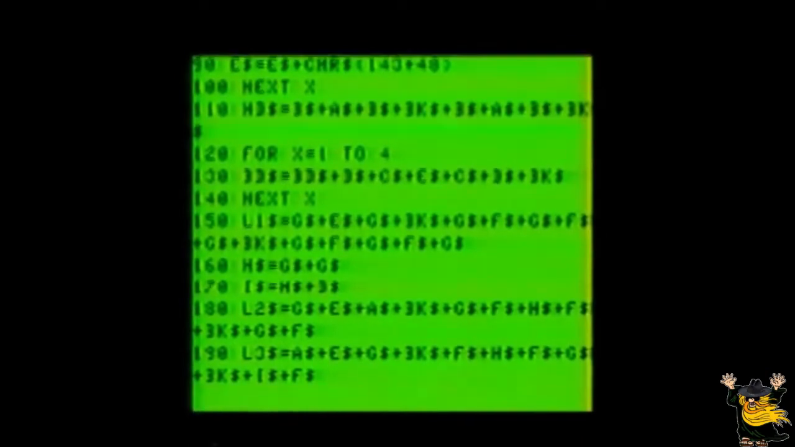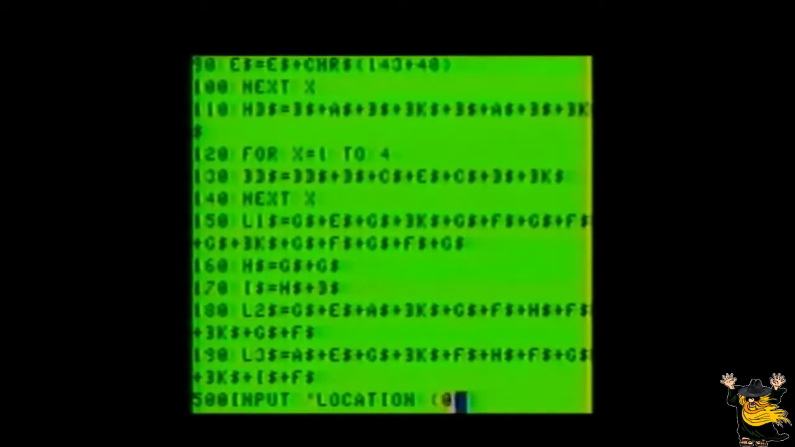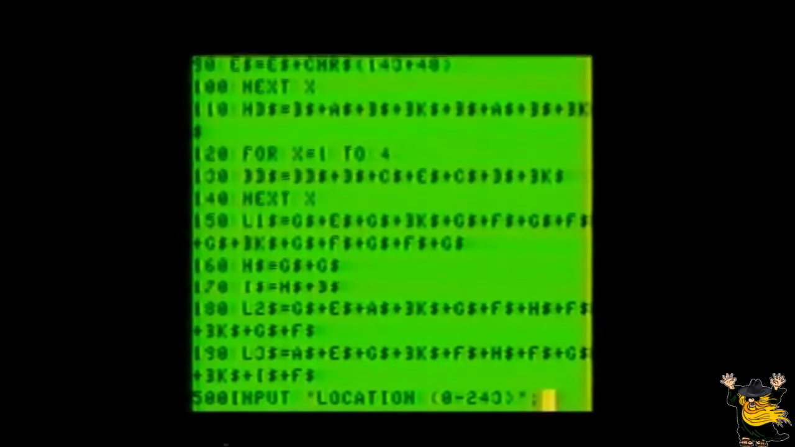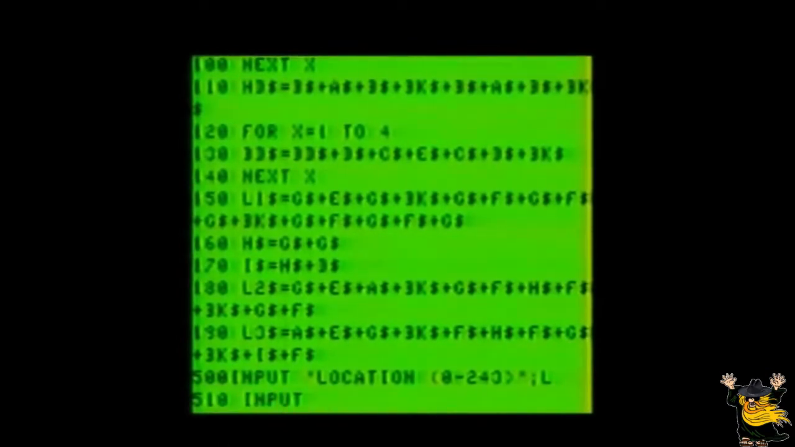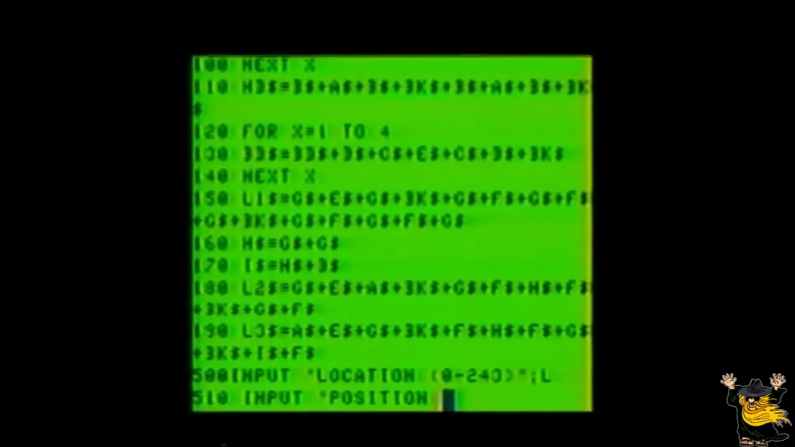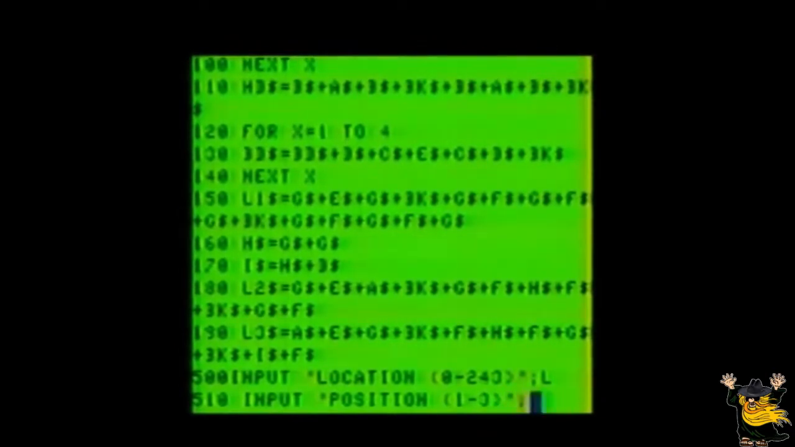To see these three positions formed by all three strings, type in these lines. Line 500, input, quote, location, 0 to 243, close quote, semicolon, L. Line 510, input, quote, position, 1-3, close quote, semicolon, P.